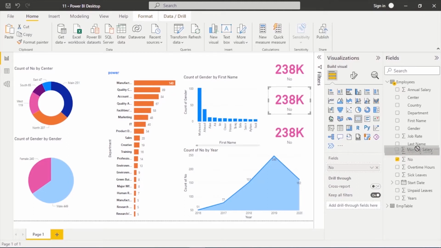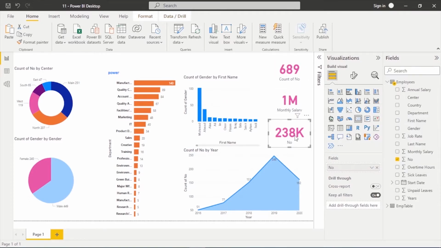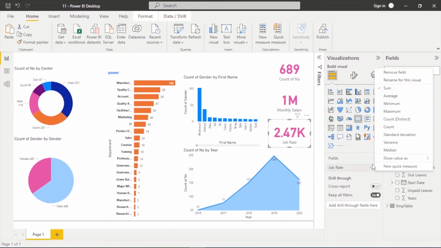So I will select one card and delete the number written in it by deleting the data in its field. Then write the monthly salaries of the employees by putting the monthly salary in the Fields box, and it will finally appear like that. Of course, here in the number of employees, we haven't changed it to count yet. So let's do it by selecting the card, and in the Fields box, we change the sum to count. In the third card, we will put job rate, which is an average, not a count. So we will drag the job rate into the box of field and change the job rate from sum to average.